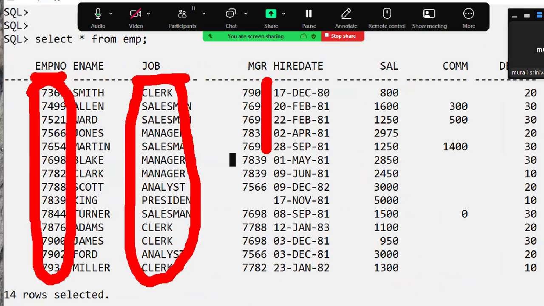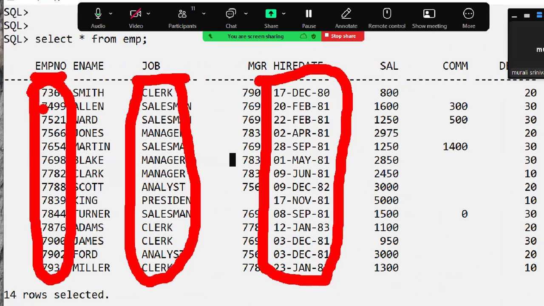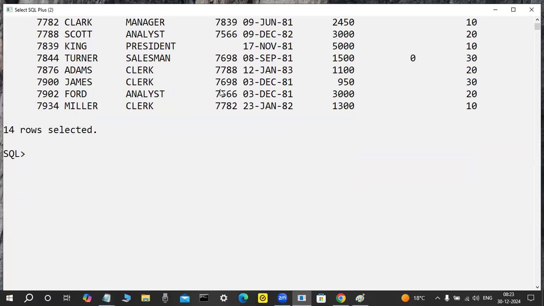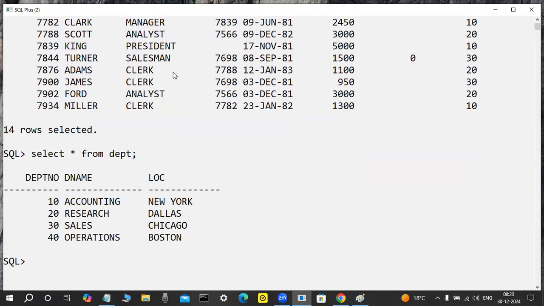Again, hire date is a column, and in this column only dates are available. This is called an organized fashion, a structured manner in which data is stored. Suppose there are so many tables; you will also be creating these types of tables later.